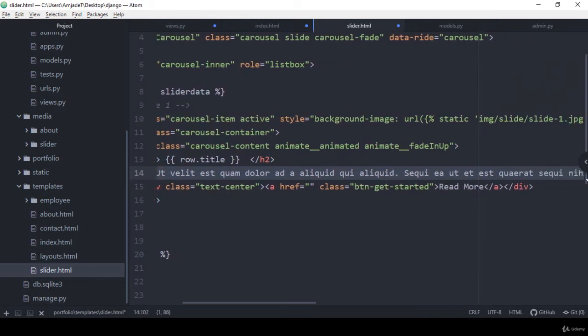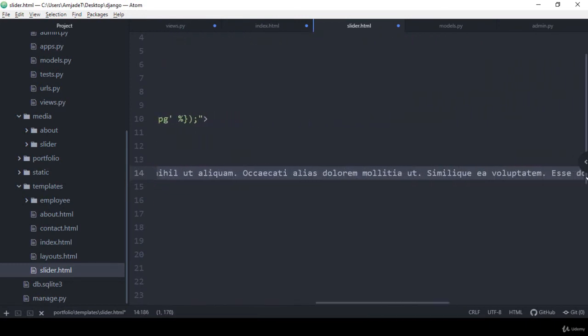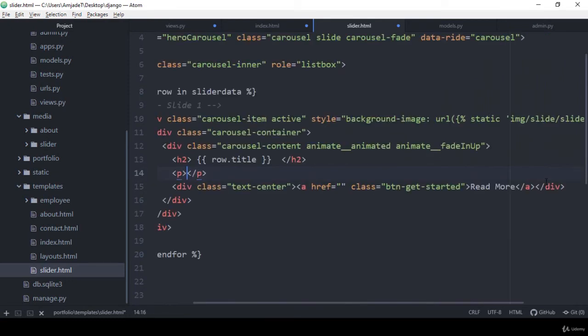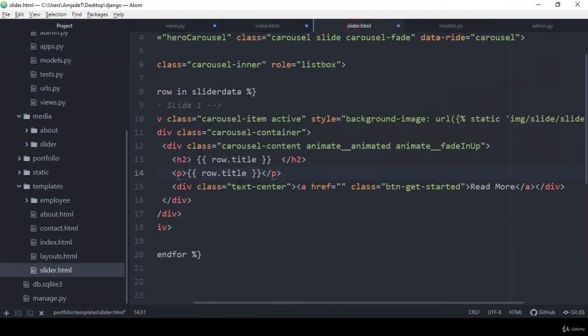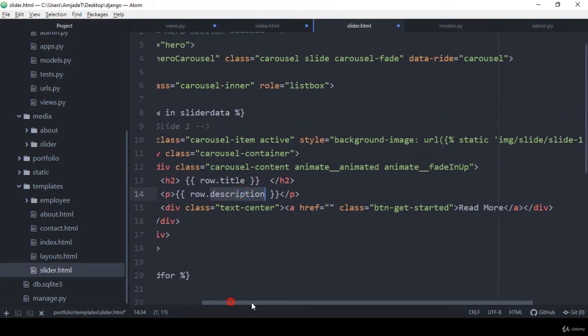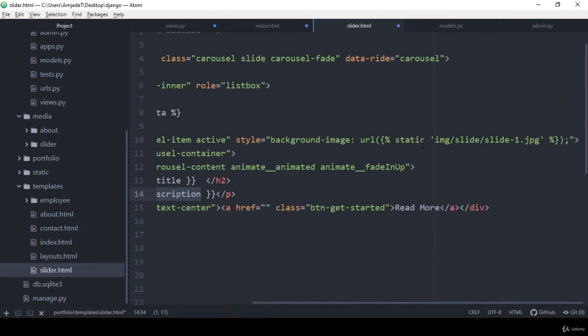So right now there is so many text. Okay, so better I just simply remove it. So that will be our description in our model, our field name as a description. That will be our slider description. And also there is another one for the image. That means here we have to display that image. So I want to make that image as a dynamic.